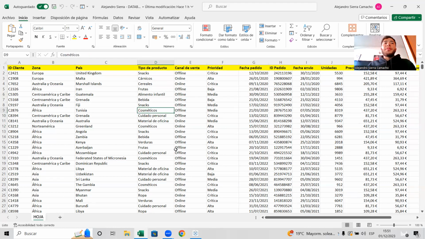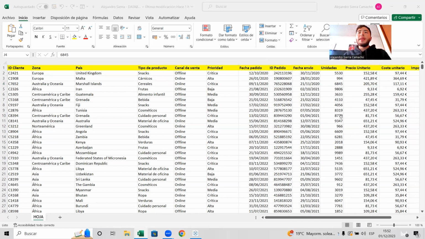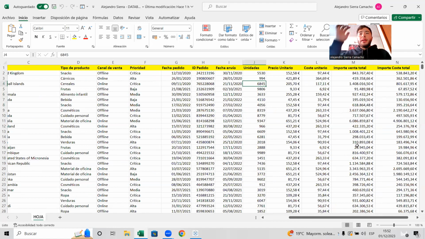So we have here the priority of the product: critical, low priority. We have the dates of the things that were sold. We have the units, and last, the cost and the sales.